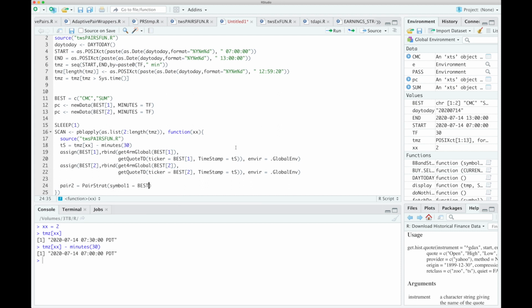Symbol 1 is the very first ticker. Symbol 2 is best 2. Time frame is just our time frame.